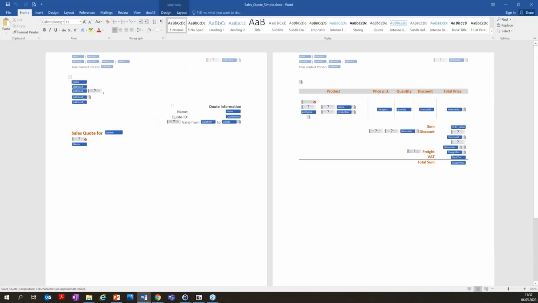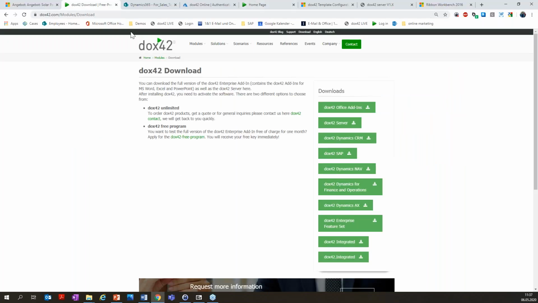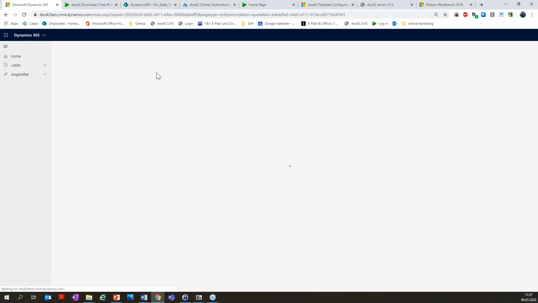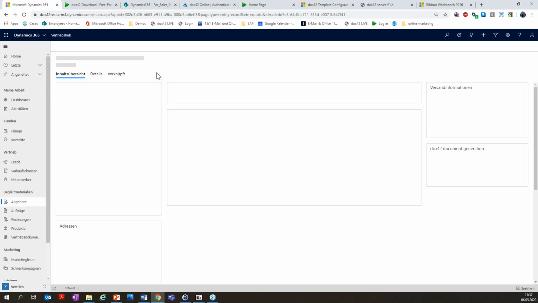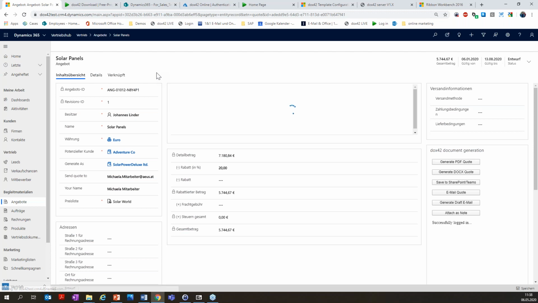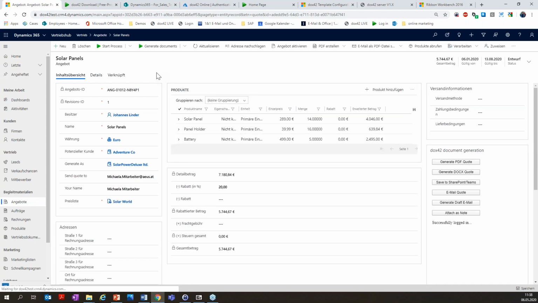But before I show you some more about the template, I'm actually going to show you what we're looking to achieve today. So let me switch back to my Chrome, and I'm going to show you my Dynamics scenario. Just going to refresh it for a second so we have the page loaded. So today we will be looking at the configuration side of dox42 and how to get a button call within Dynamics.